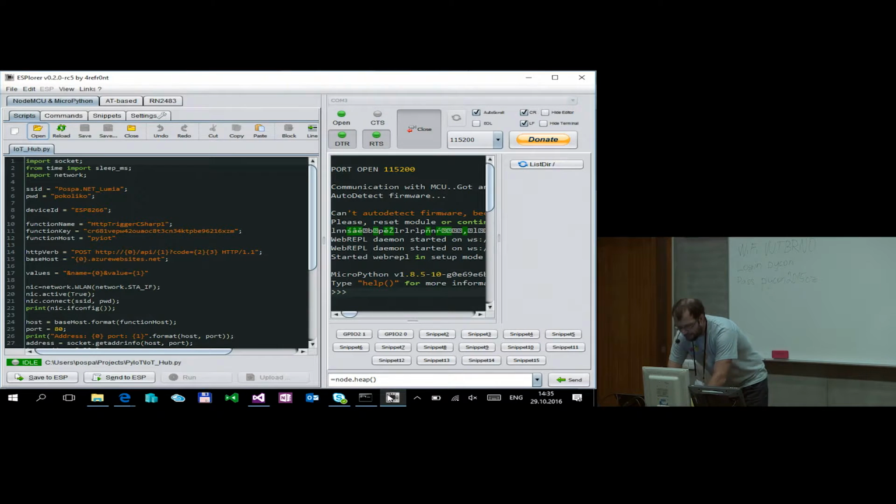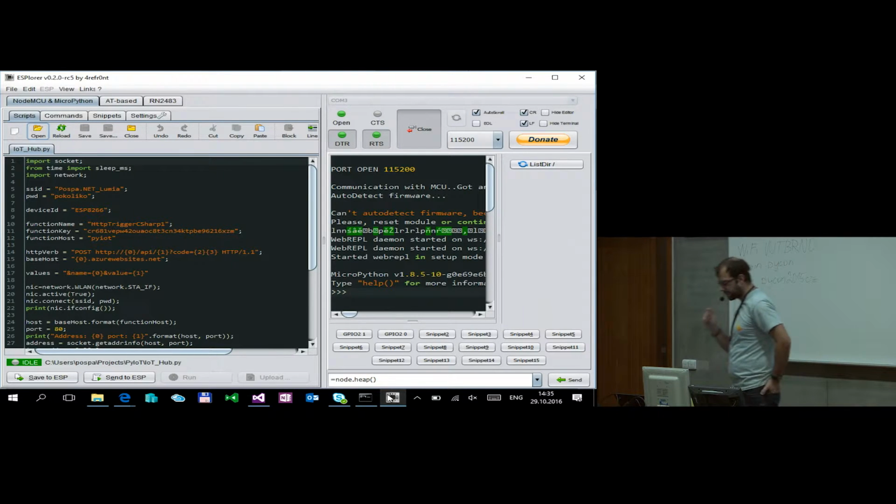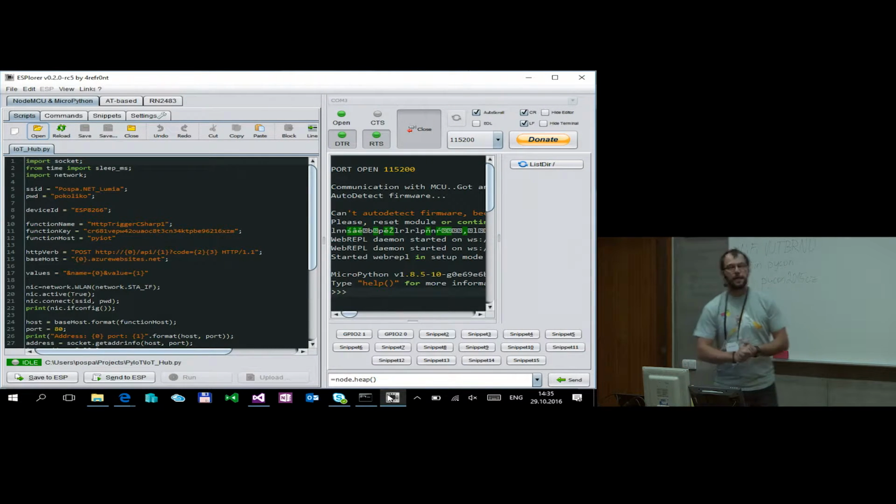Okay, as I said before, I will skip how to set up MicroPython on the chip. If we have some time, I can explain even that.